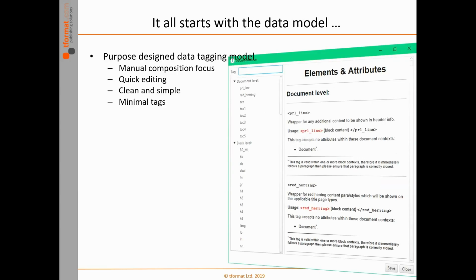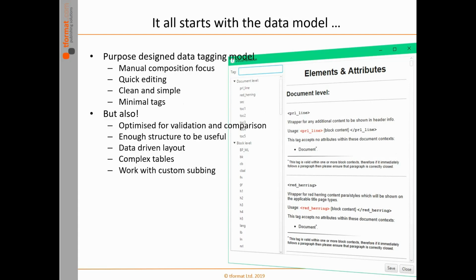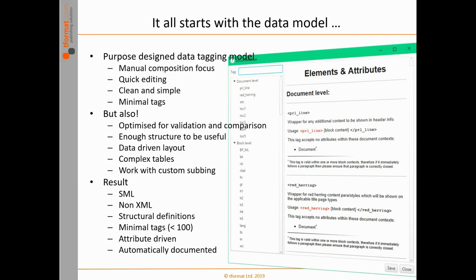So it all starts with the data model. We had to make sure the data model and the tagging set that the operators were going to use to typeset these documents was focused on composition, on typesetting, for quick editing, for clean and simple entry, and it must have minimal tags. But we also had to make sure that this data set had enough structure to be useful, so it could drive complex tables and work with subbing. And it also had to be optimized for validation and comparison purposes. So the result was SML, a simple markup language that is non-XML but has structural definitions, has minimal tags, is driven primarily by attributes, and because it is validated by a comparison engine, it is automatically documented.